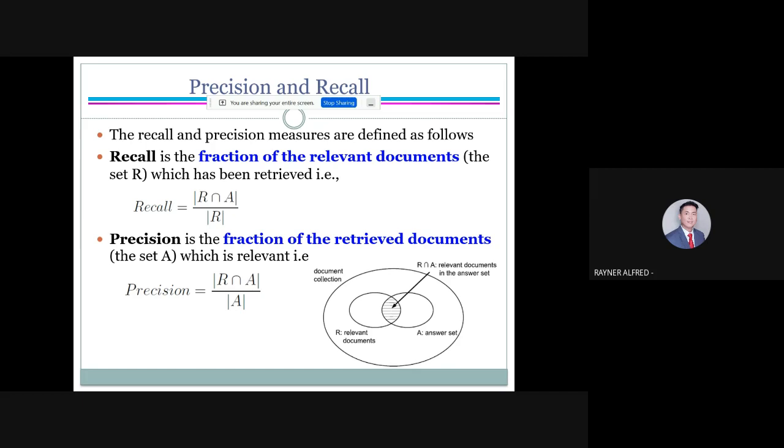These are the two measures that we will use. The first one is recall. Recall is the fraction of relevant documents. Always remember that when we say recall, we are referring to how many of those relevant documents are being retrieved. At the bottom here, this is the relevant documents, and this is the intersection between the relevant and the answer returned to us.